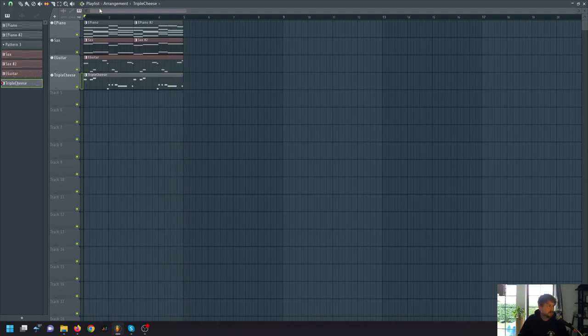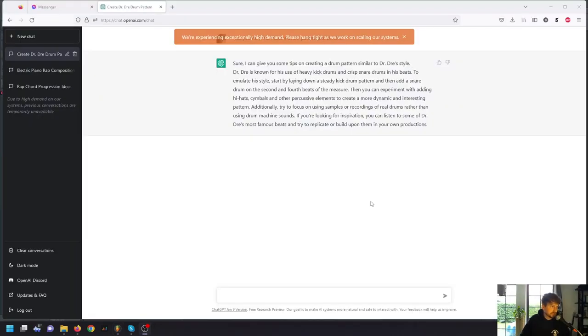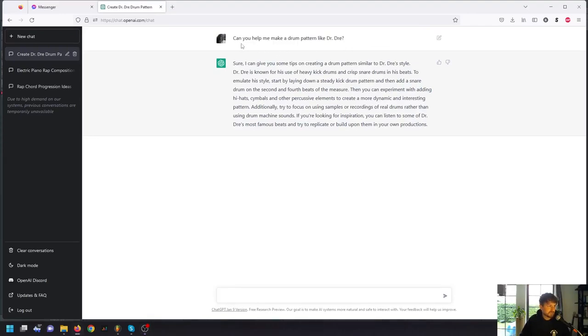And now let's try to add some drums. I also asked ChatGPT if it could give me some tips on making a drum pattern like Dr. Dre. It told me to emulate a style, start by laying down a steady kick drum pattern and then add a snare drum on the second and fourth beats of the measure. Then you can experiment with adding hi-hat cymbals and other percussive elements to create a more dynamic and interesting pattern.